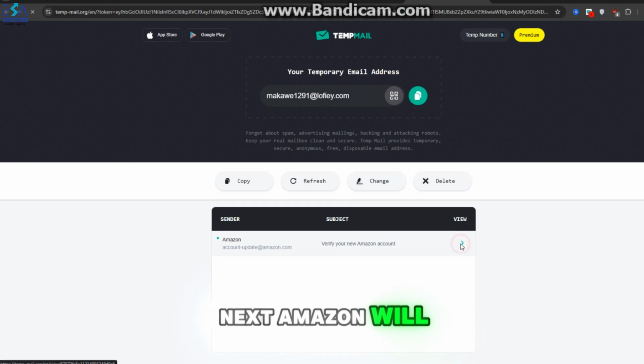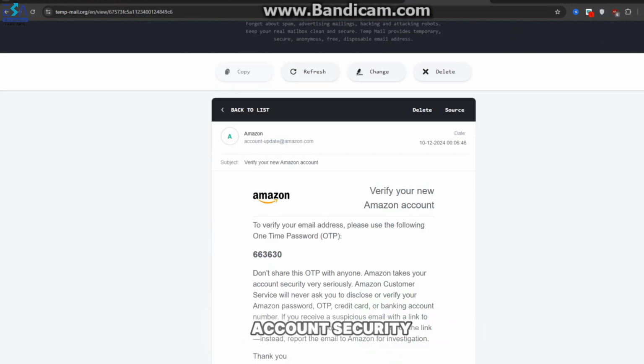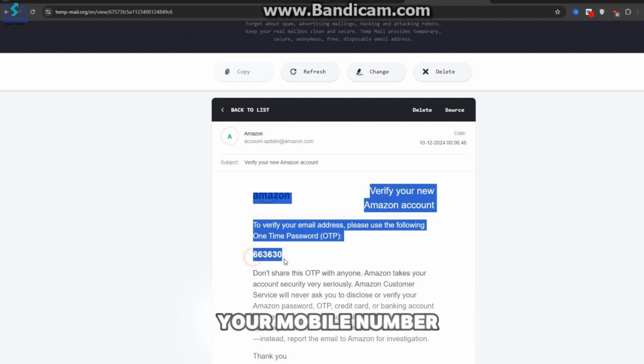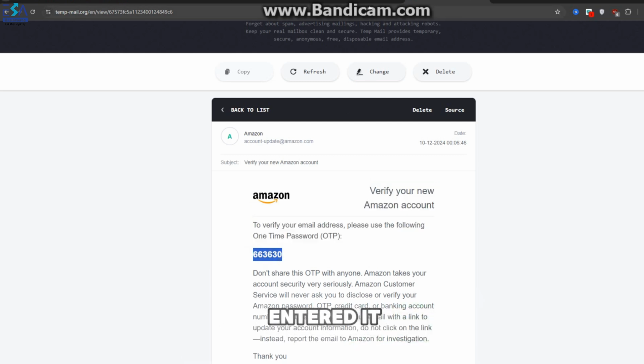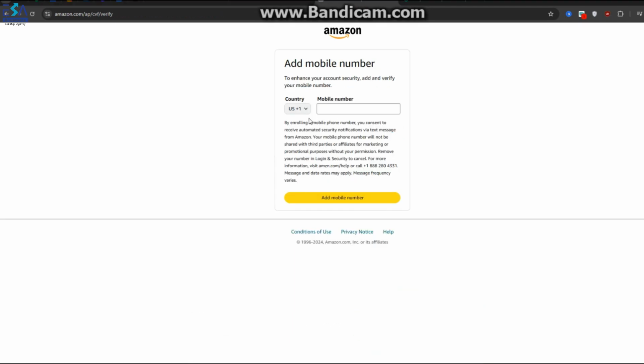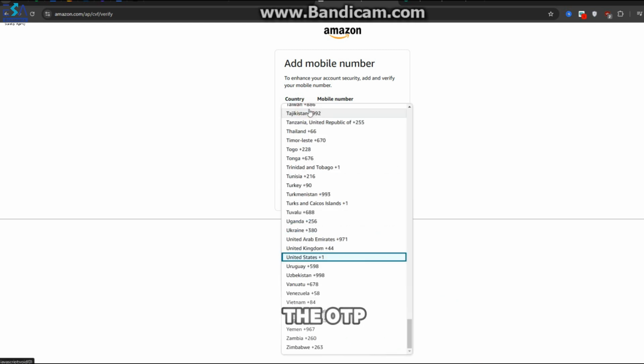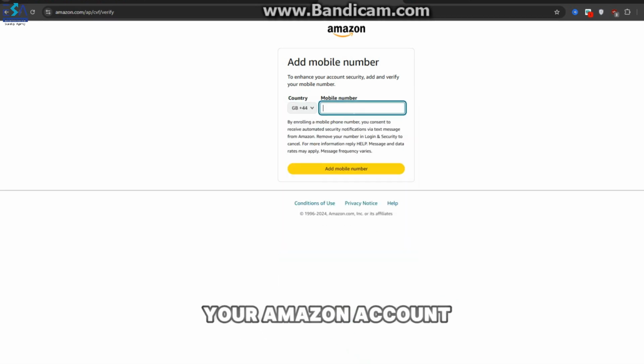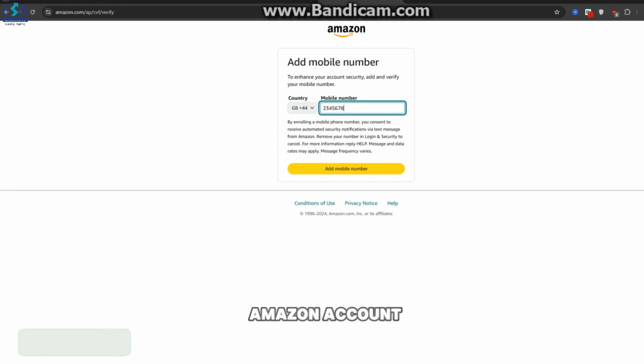Next, Amazon will ask you to add a mobile number to enhance your account security. Just type in your mobile number, and after you've entered it, click on Add Mobile Number. You'll receive another OTP, which you need to enter in the provided field. Once you've entered the OTP, click on Create Your Amazon Account. Just like that, you've created your Amazon account.